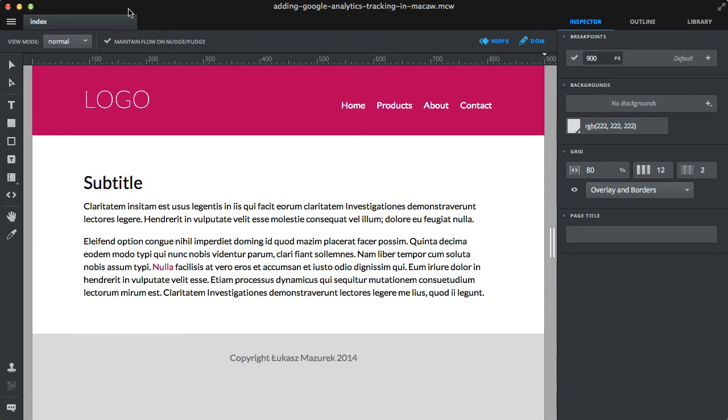I want to show you how to add Google Analytics tracking code to a Macaw project. There are two ways to do it. You probably should do it the first way, but there is a second way just in case you need it for a special occasion. Let me show you the first way to do it.